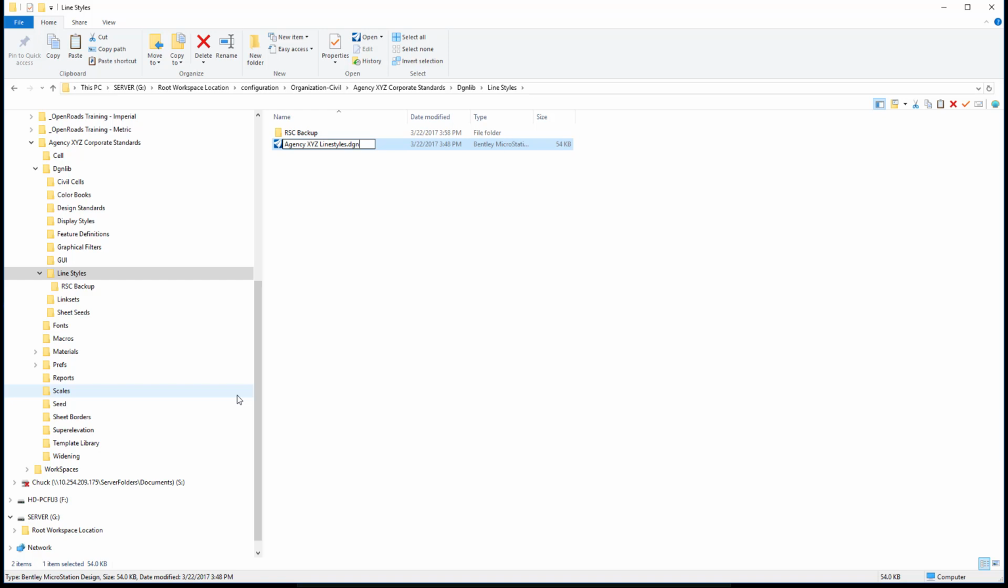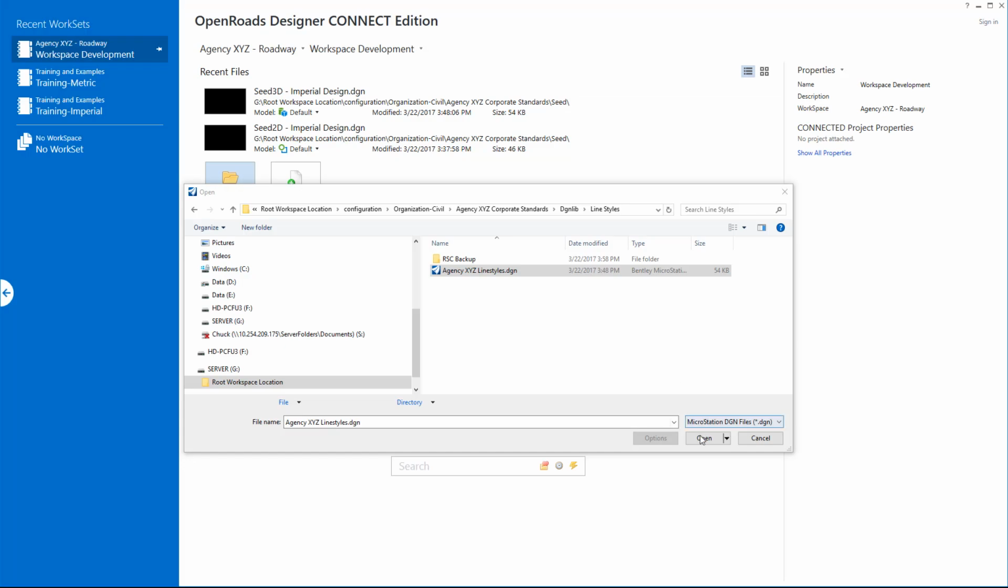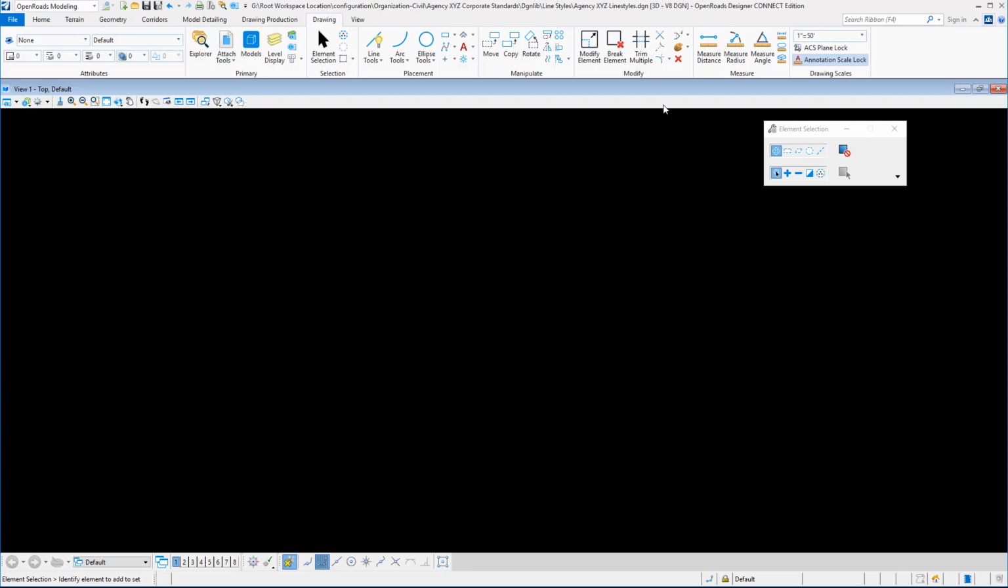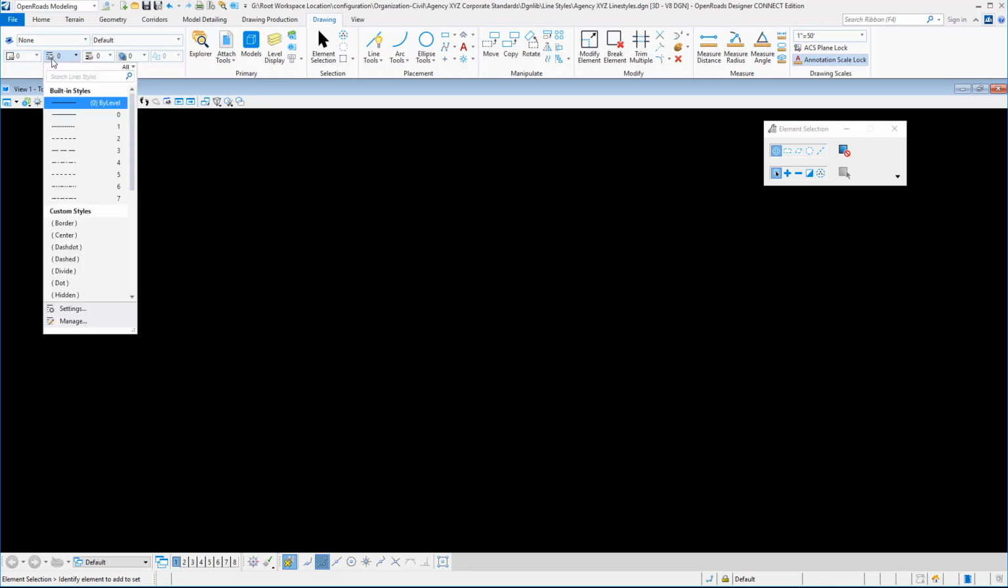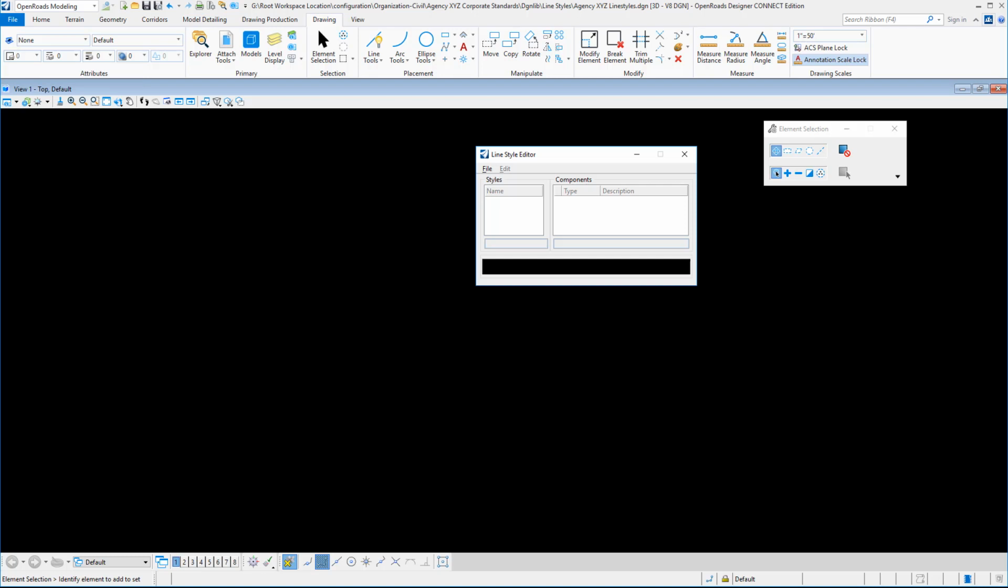Now, to import, we don't really want this to be active in our workspace to do the initial import. And so I'm going to leave it with a DGN extension first, do the import, and then come back and rename it. So let's go ahead now and open this file. Then we're going to go to our line style manager, which is here, and proceed to import each of these. So file, import the MicroStation resource file.